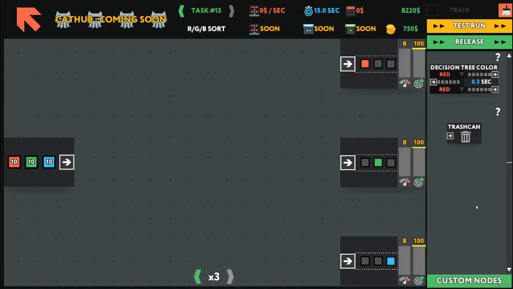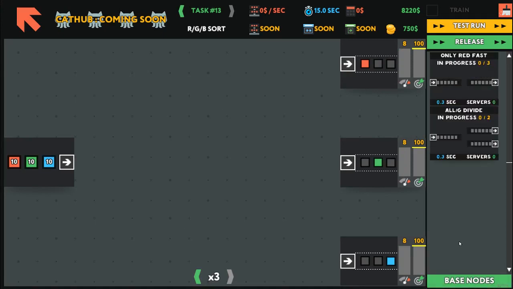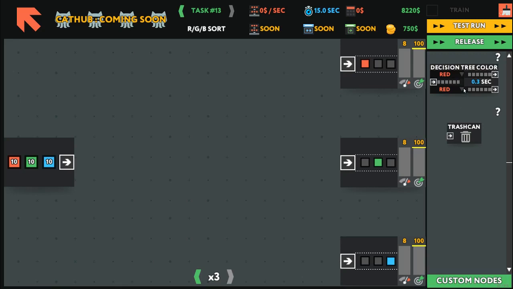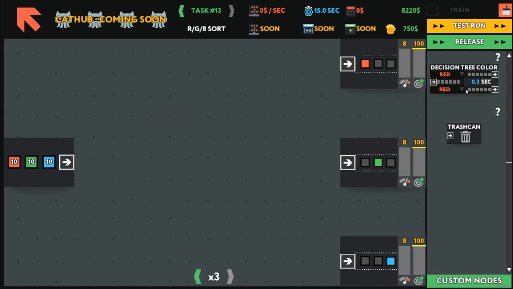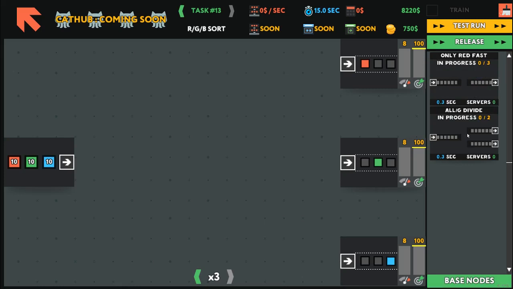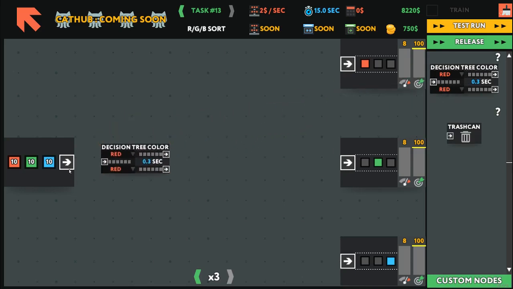Okay, so decision tree, color, or trash can. The nodes that we are given are only red and all green. So we can use decision trees. And be like, if green... Oh, I have no way to separate them, do I? Yeah, it's not letting me use server, so to green 3.5 seconds, but so do the decision trees.